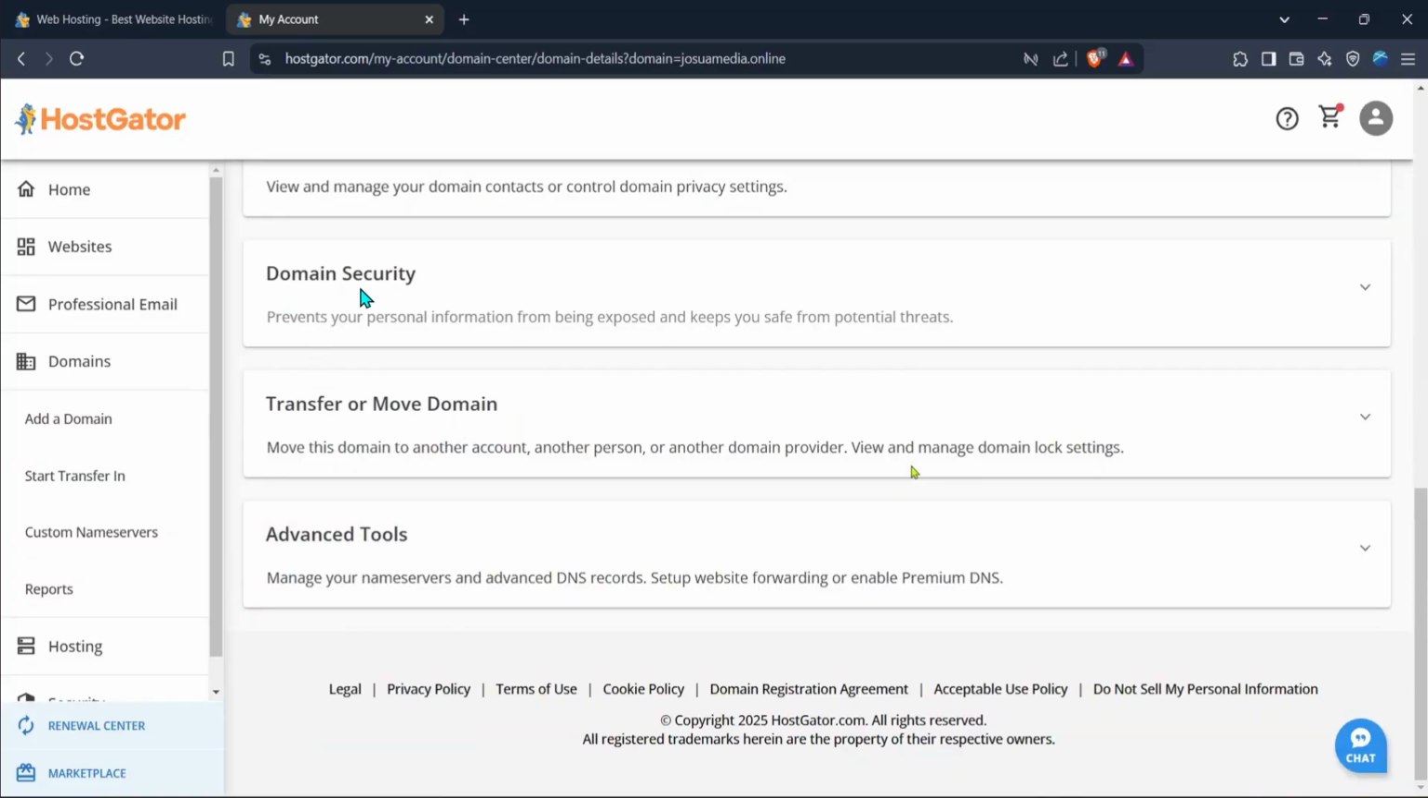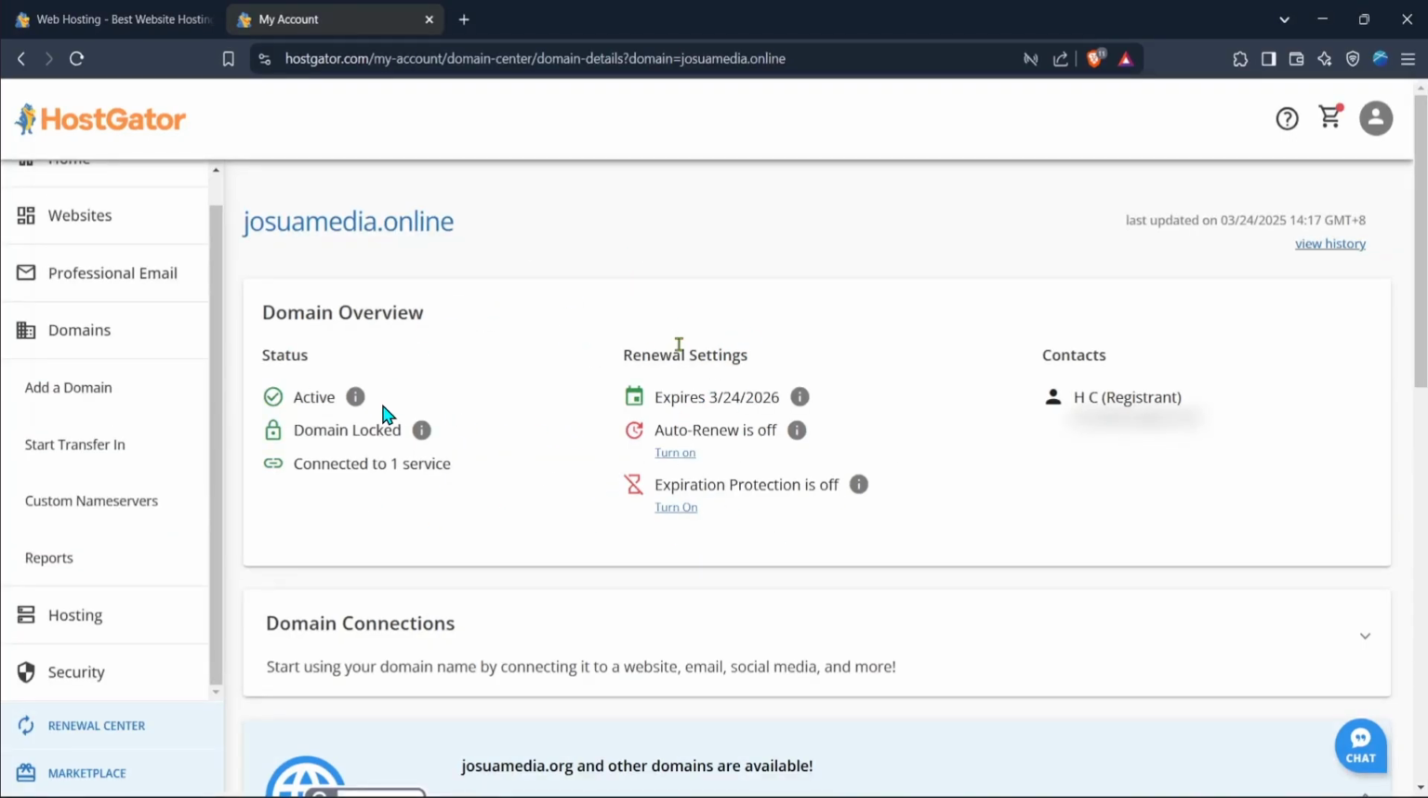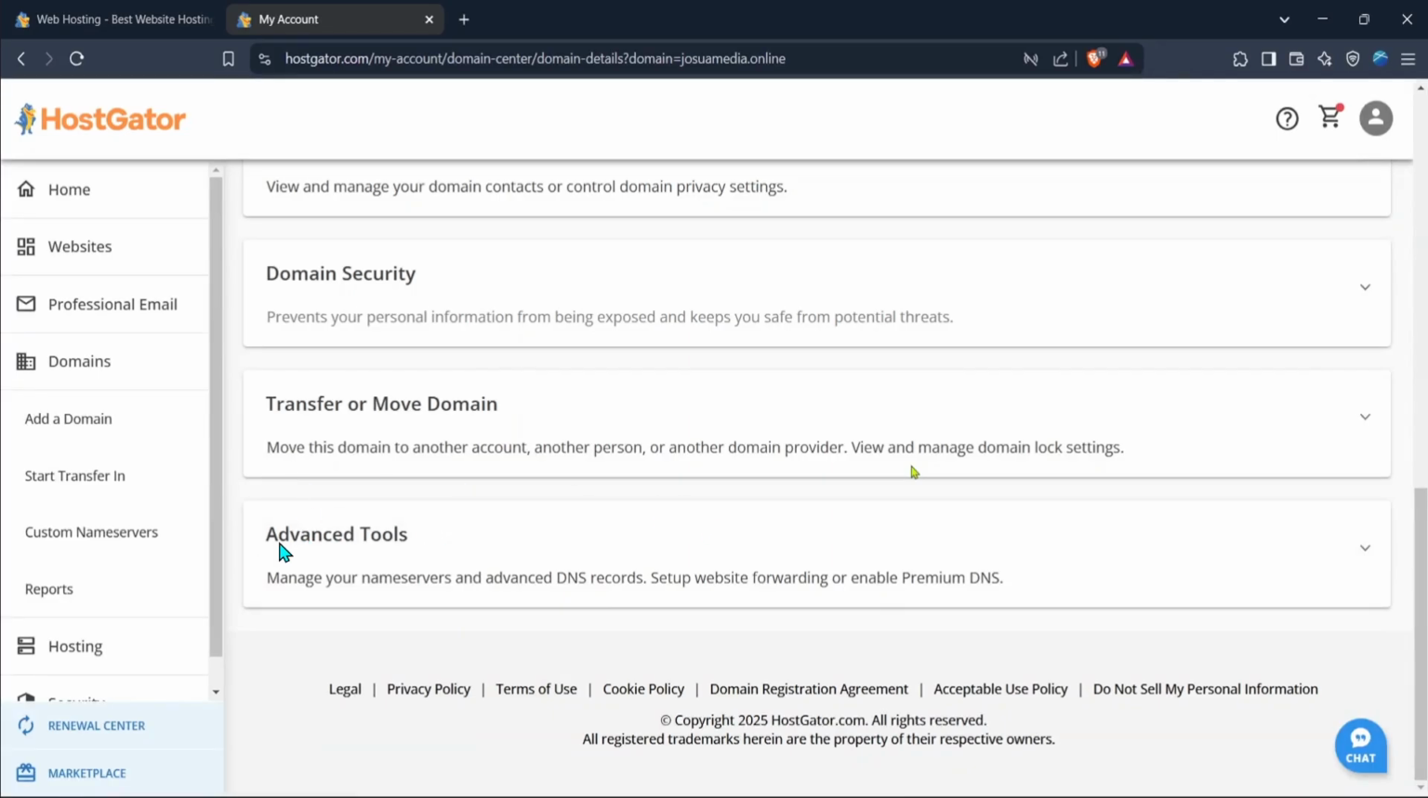Inside the settings page, you will see an option called Advanced Tools. Click on it, and from there, select Advanced DNS Records. This section contains all the records that guide your domain to the right services.